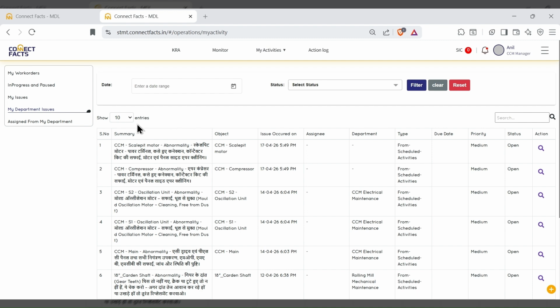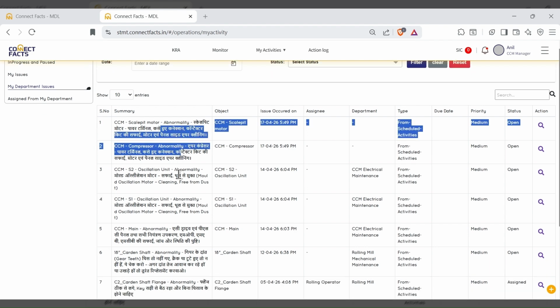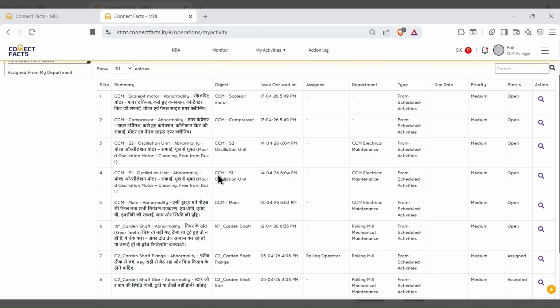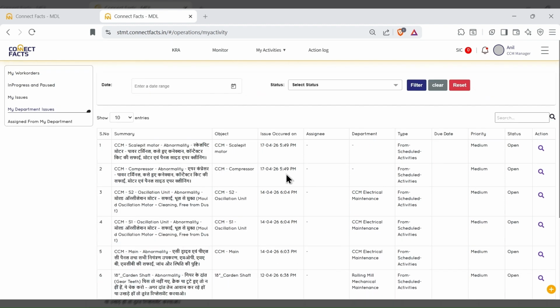This is the complete abnormality closure section for all of the preventive maintenance modules. We can see that there have been different issues that have already popped up into the manager's page by different users. These then again need to be reassigned to the team, and later on, they'll complete the work and the manager will close the loop. And this is how the end to end preventive maintenance section of Connect Facts works out.